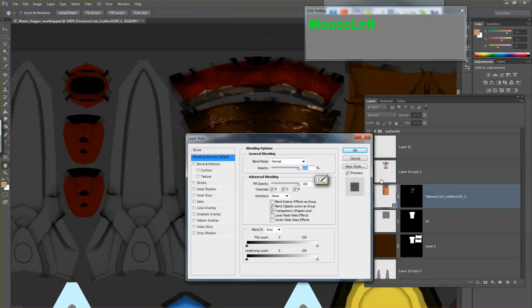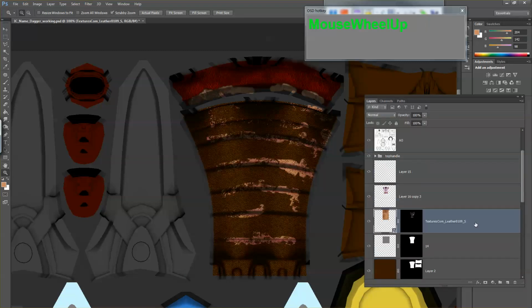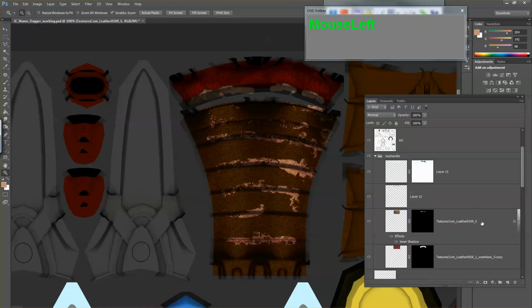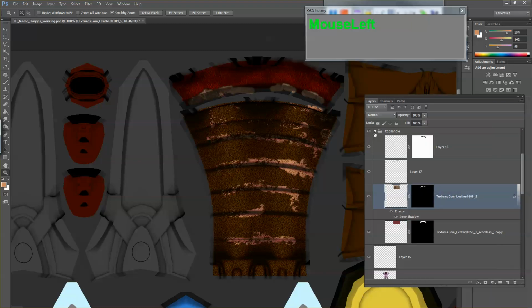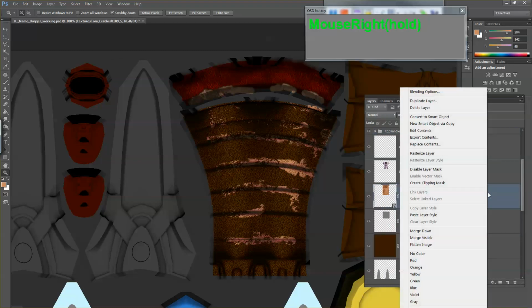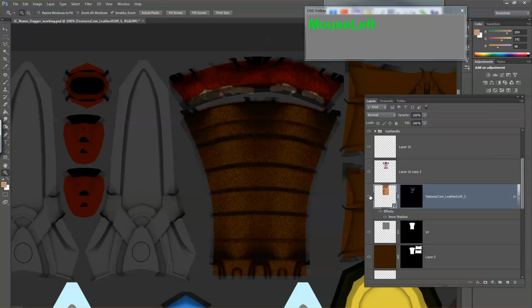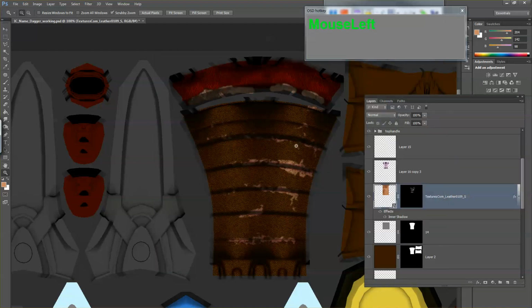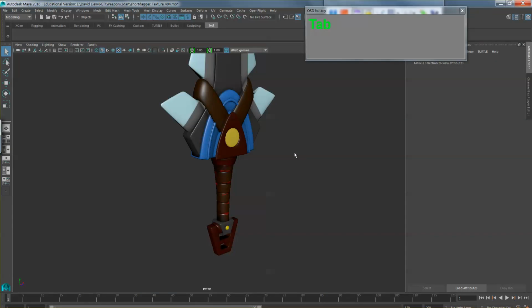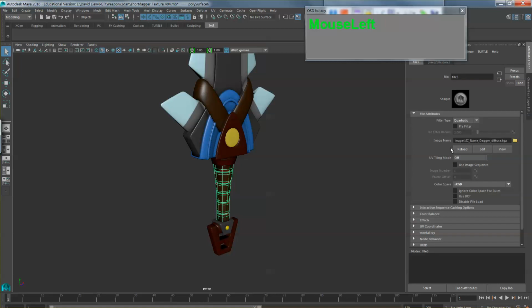Double click on the layer. I think I don't need to double click. I think I can copy back. Copy back the filter or the effect and paste it back. Okay, the layer style. Save. Reload.